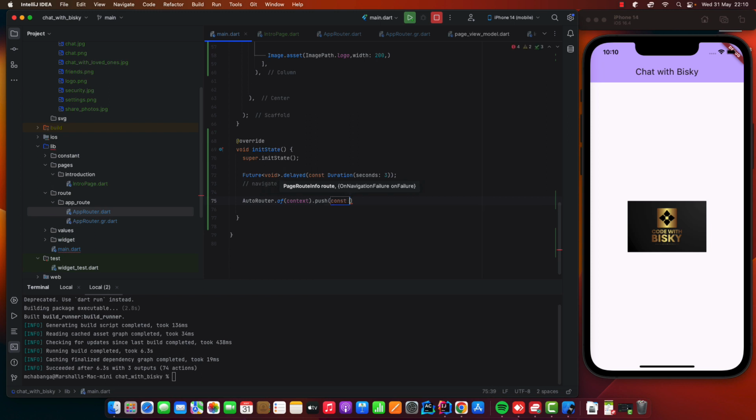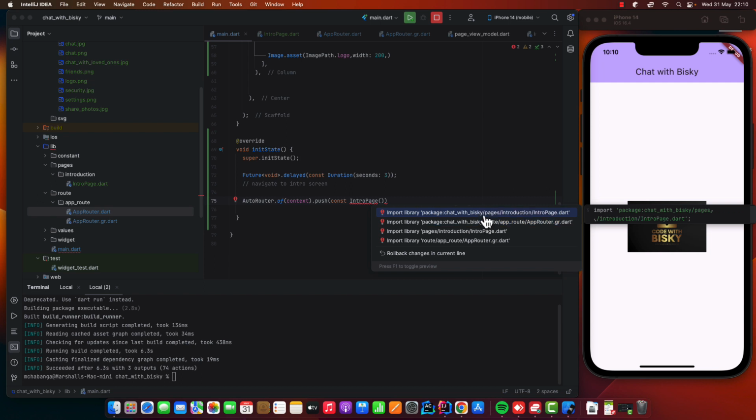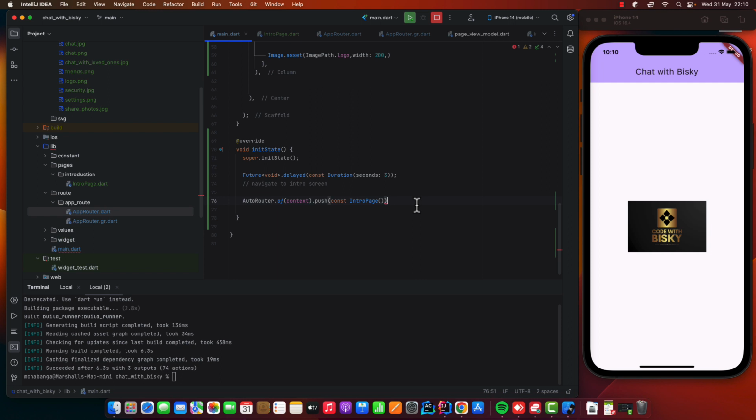const. What was the name of that page? It's intro page. I think it's intro page. Then we import that. We import this one from the GR. So by doing this, let's print something like delay is done, so that we see that the delay is done. Let's go to the next page.